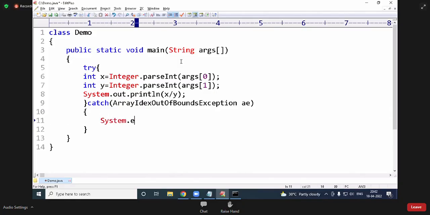System dot, here we have tried err. What is the difference between out and err? After one or two days you'll understand. Here out also you can write, err also we can write. It works. Now in println I'll write a message, one simple English message: Please pass 2 arguments.